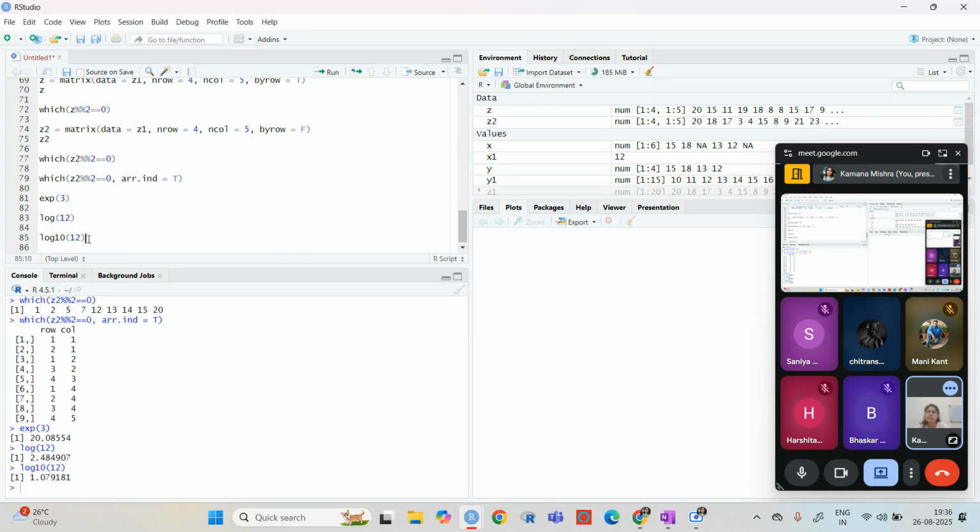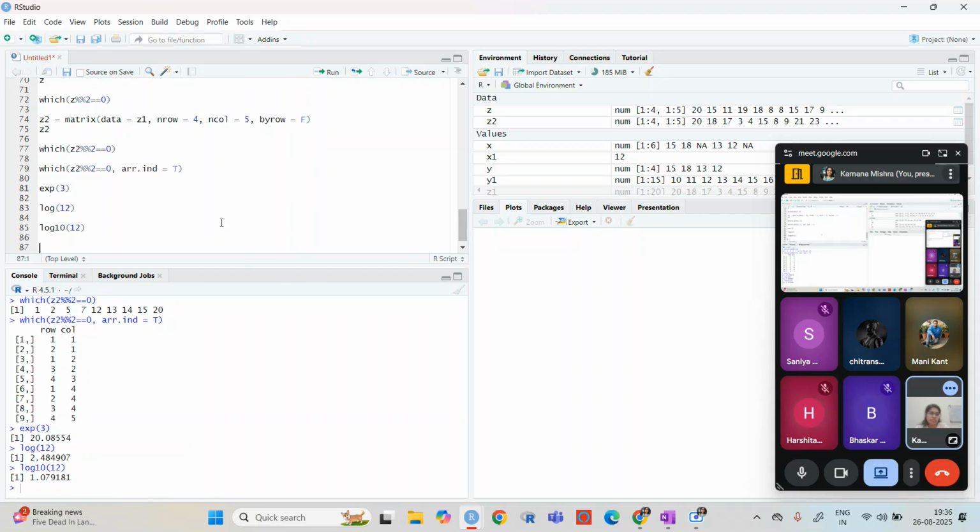So this is for the base 10. This is for the base e. Most of these are already defined. So exponential, logarithmic, trigonometric, most of the functions are already defined.